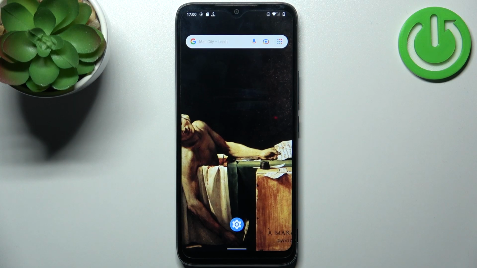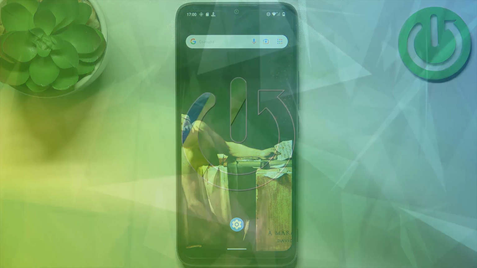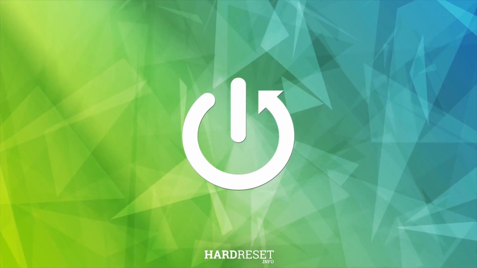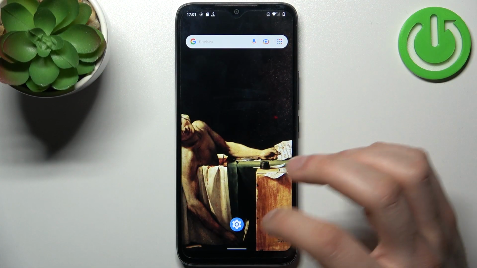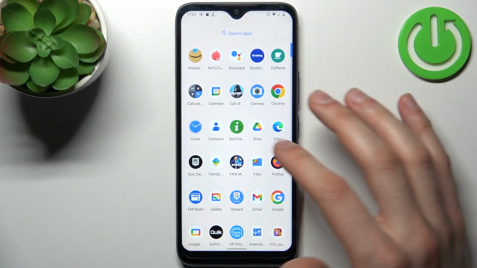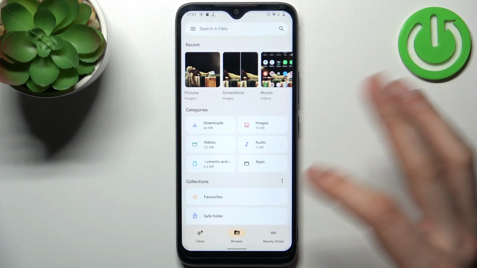Here I have Nokia C12, and today I'm going to show you how to format SD card on this device. So to do this, firstly you have to open Files application, which you have pre-installed on your device.